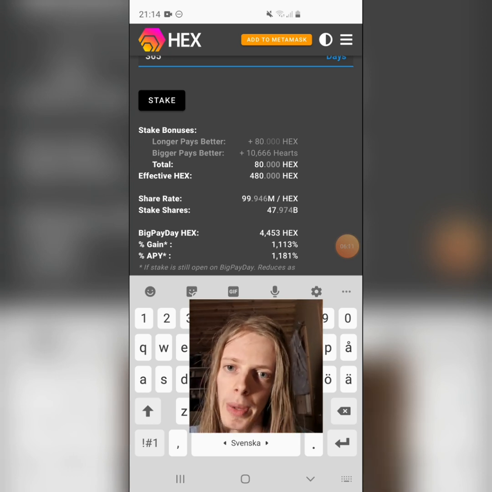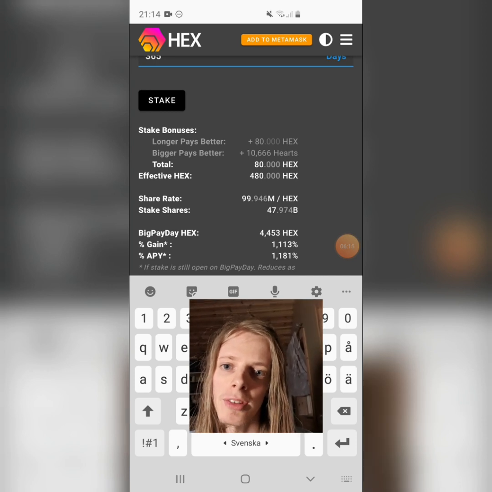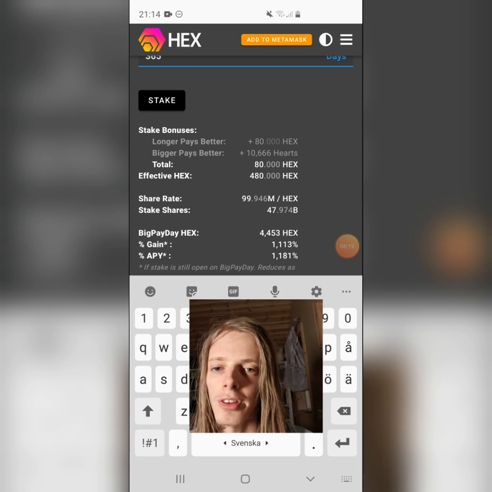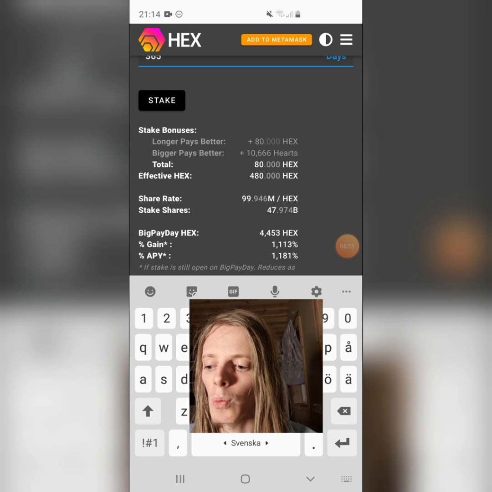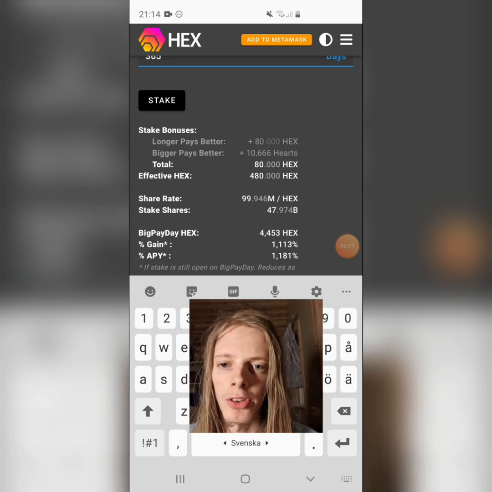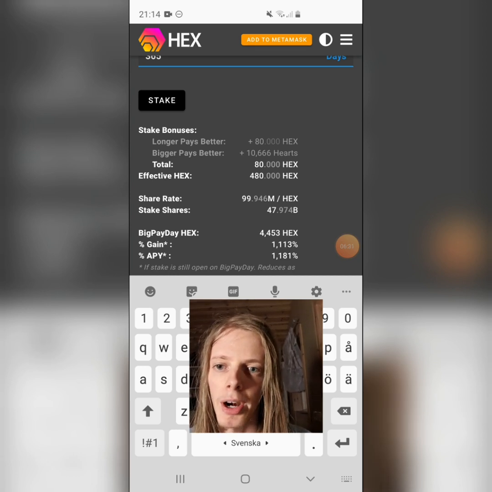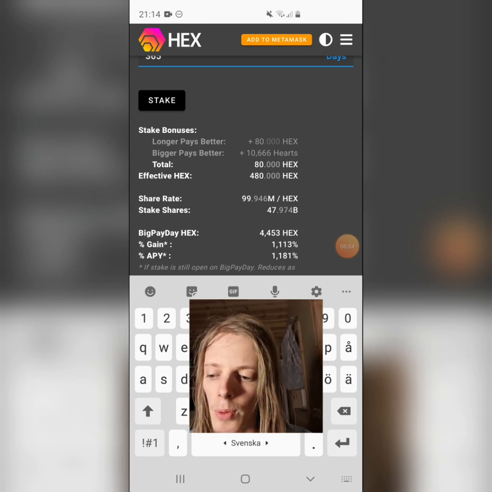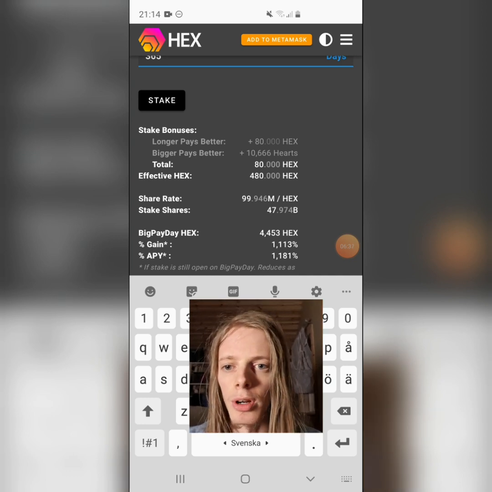And the longer pays better bonus here is 80 hex. Bigger pays better gives me less. It says 10,666 hearts. And 1 hex is, I think, 100 million hearts. So you can see that longer pays better is bigger than bigger pays better. But I think bigger pays better when you're up into millions of hex staking. So that can sort of be good to know.